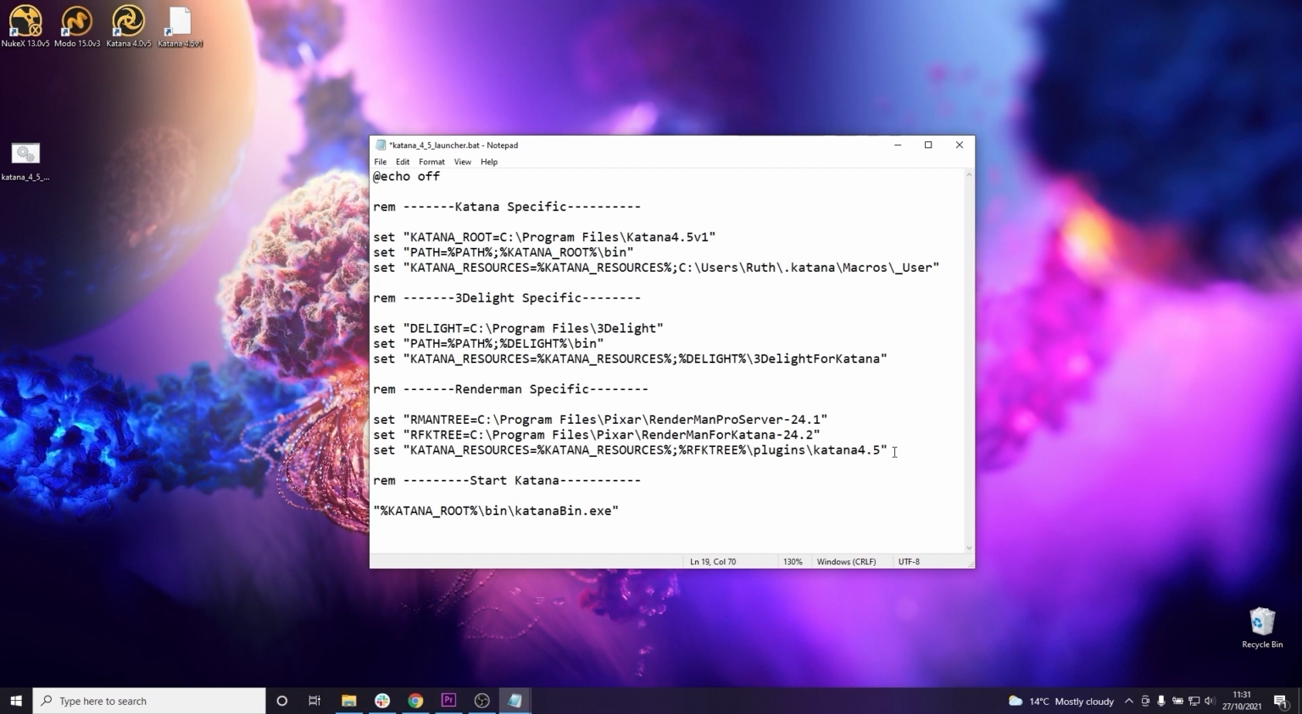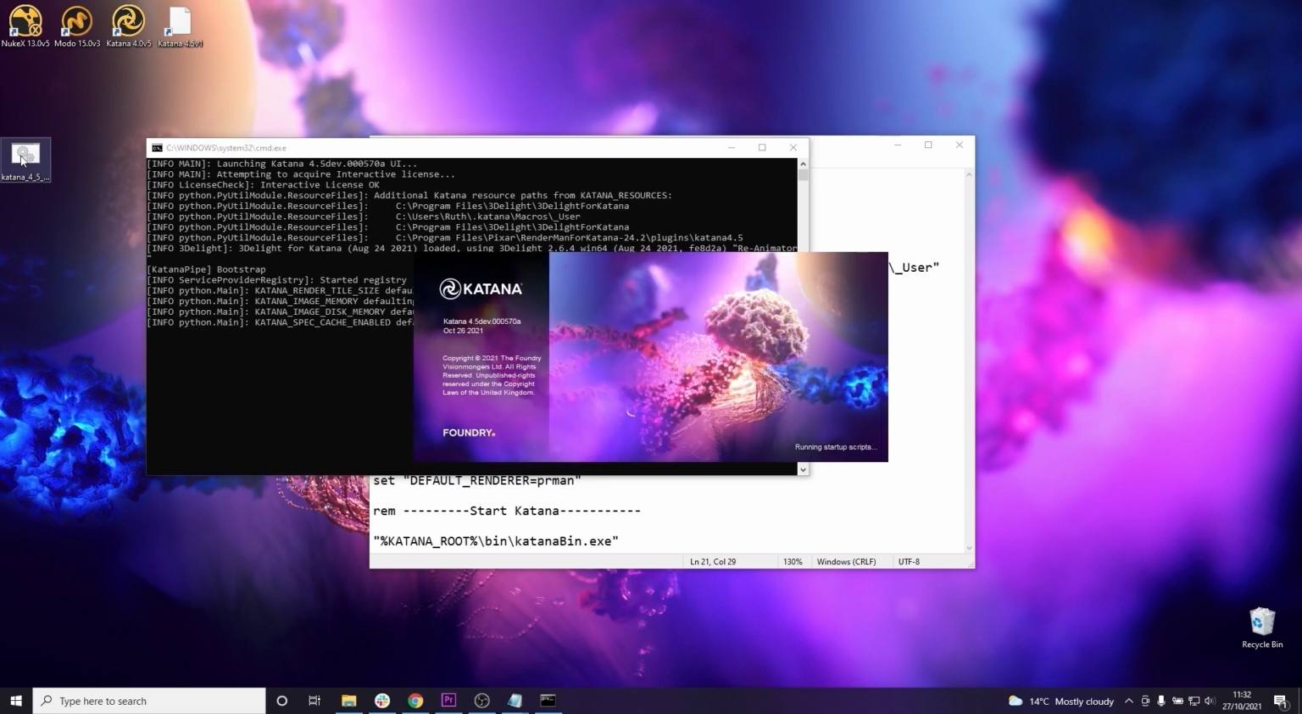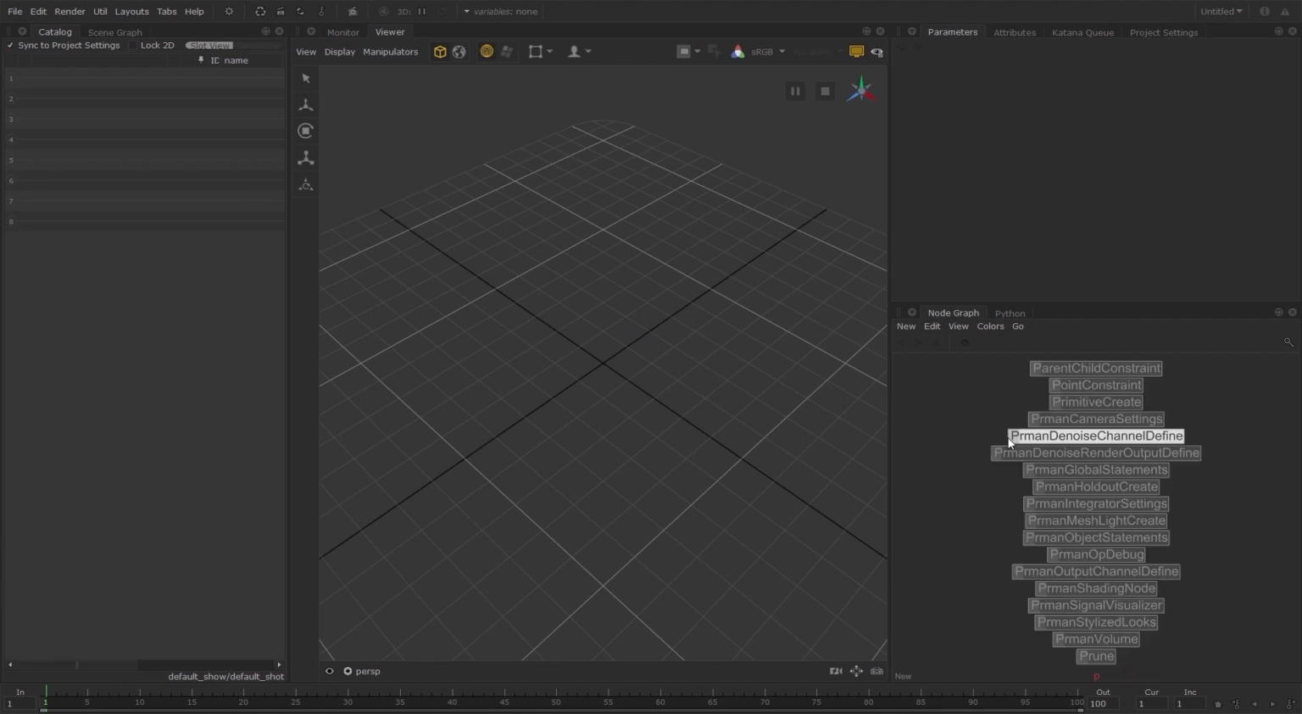I'm also going to set RenderMan as the default renderer, which can be done by setting the environment variable equal to PrMan. This is an optional step, but I find it useful for the renderer that I use most often. Bear in mind, I am using Windows here. If you're using Linux, the process is similar, but the command syntax will be different. There's a support article that covers this. Now these are all set, we can save this file and run Katana. And you'll see the RenderMan plugin is loaded, as we now have access to all the PrMan nodes inside Katana.